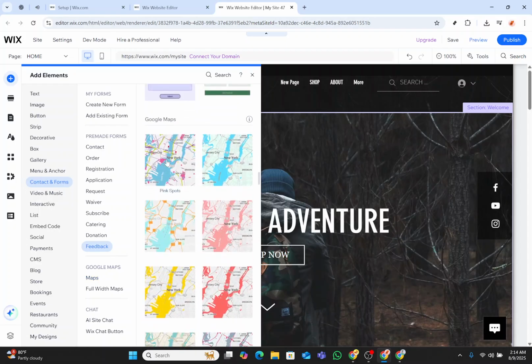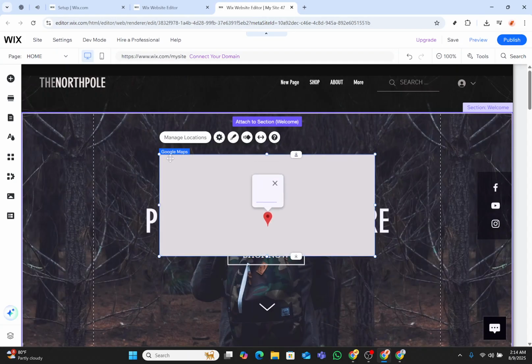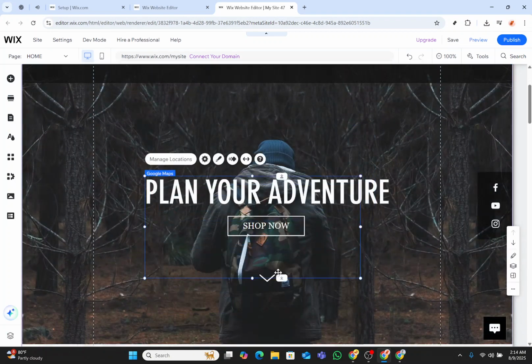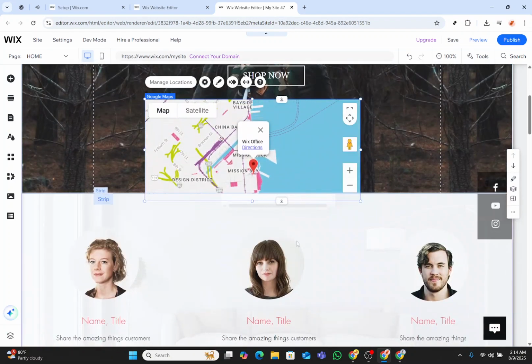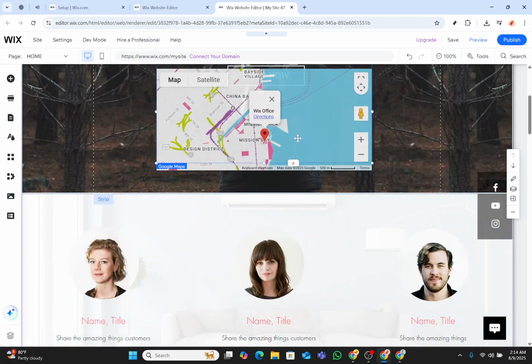After clicking Maps, you'll be presented with a selection of map styles and layouts that you can use. Browse through the list and select the map that best fits your site's aesthetic and needs by clicking on the thumbnail. With your preferred map selected, the next step is to add it to your site. Look for the button that says Add to Site and give it a click. The map will automatically position itself on your page, usually in a default location.